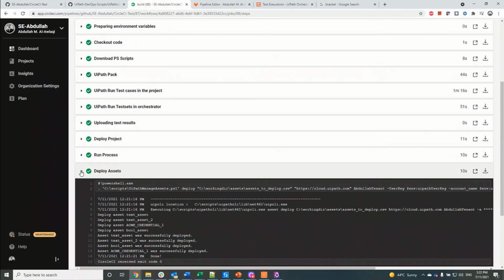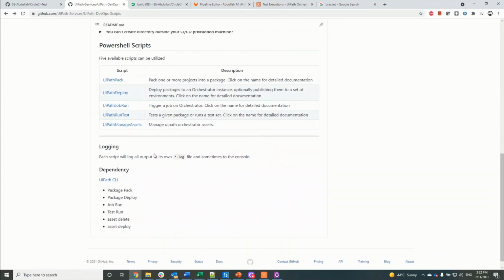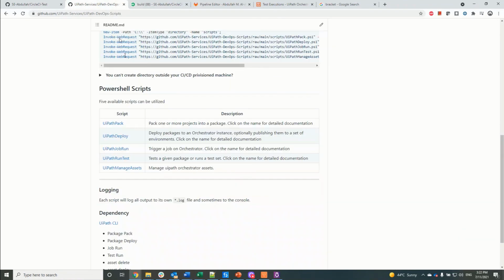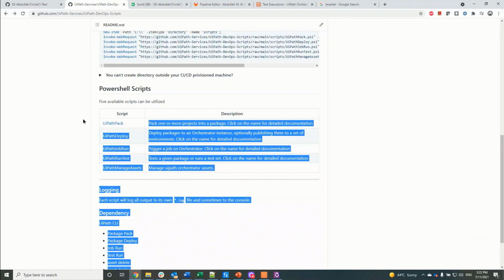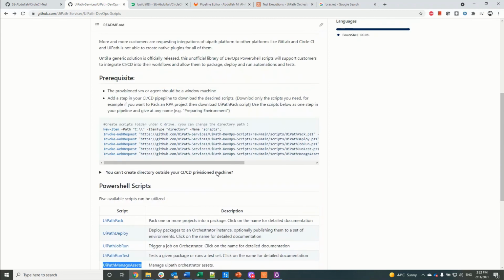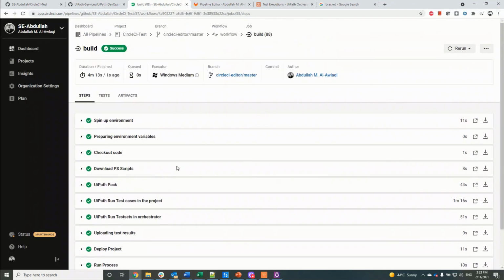You can see all this functionality of the scripts being tested in my CI/CD platform. We package the project, we deploy it to the orchestrator, we run a job or process, and we test the given test cases in the project. We also test the test set in the orchestrator, and we manage the assets by deleting and deploying them. This is how I use CircleCI to integrate with UiPath.